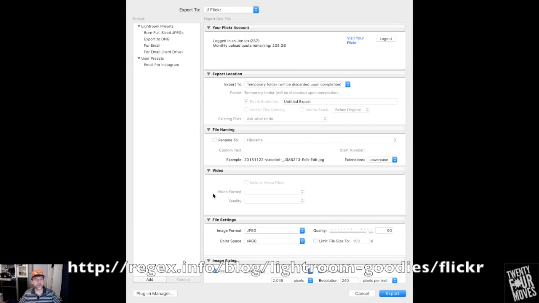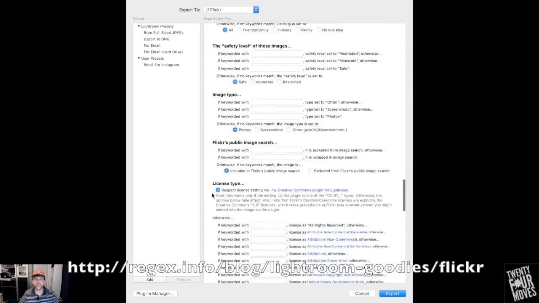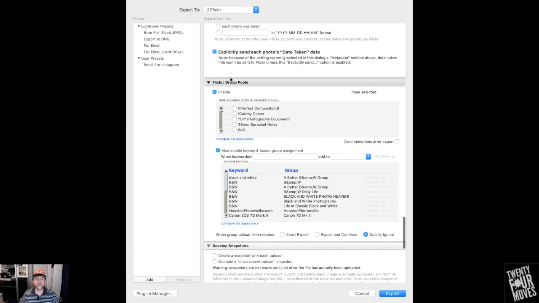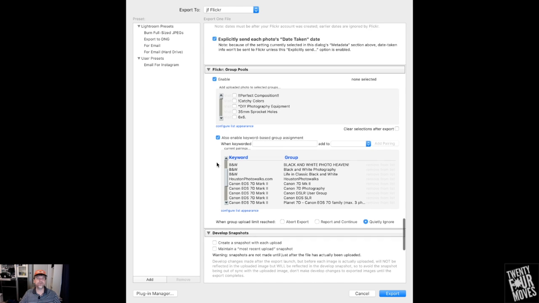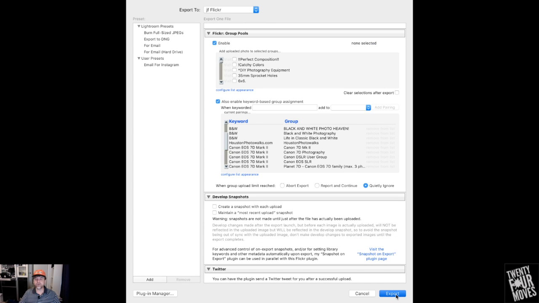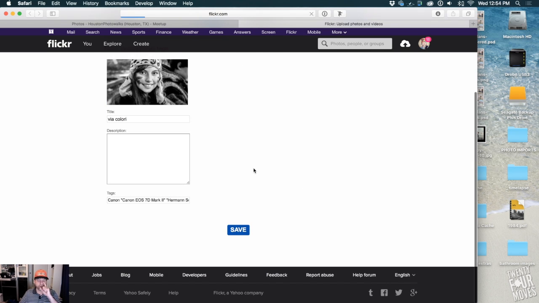So remember we put all of that information into our keywords. Well, in this plugin, if you go all the way down here close to the bottom, you're actually able to automatically add the Flickr group pools. You can automatically pair based on keywords. So for example, I've set up if Canon 7 Mark II shows up in my keyword list, it's going to automatically add it to the Canon 7D Mark II group. So this is another way to make life easier on yourself through automation. So I'm going to export that directly to Flickr. And save.